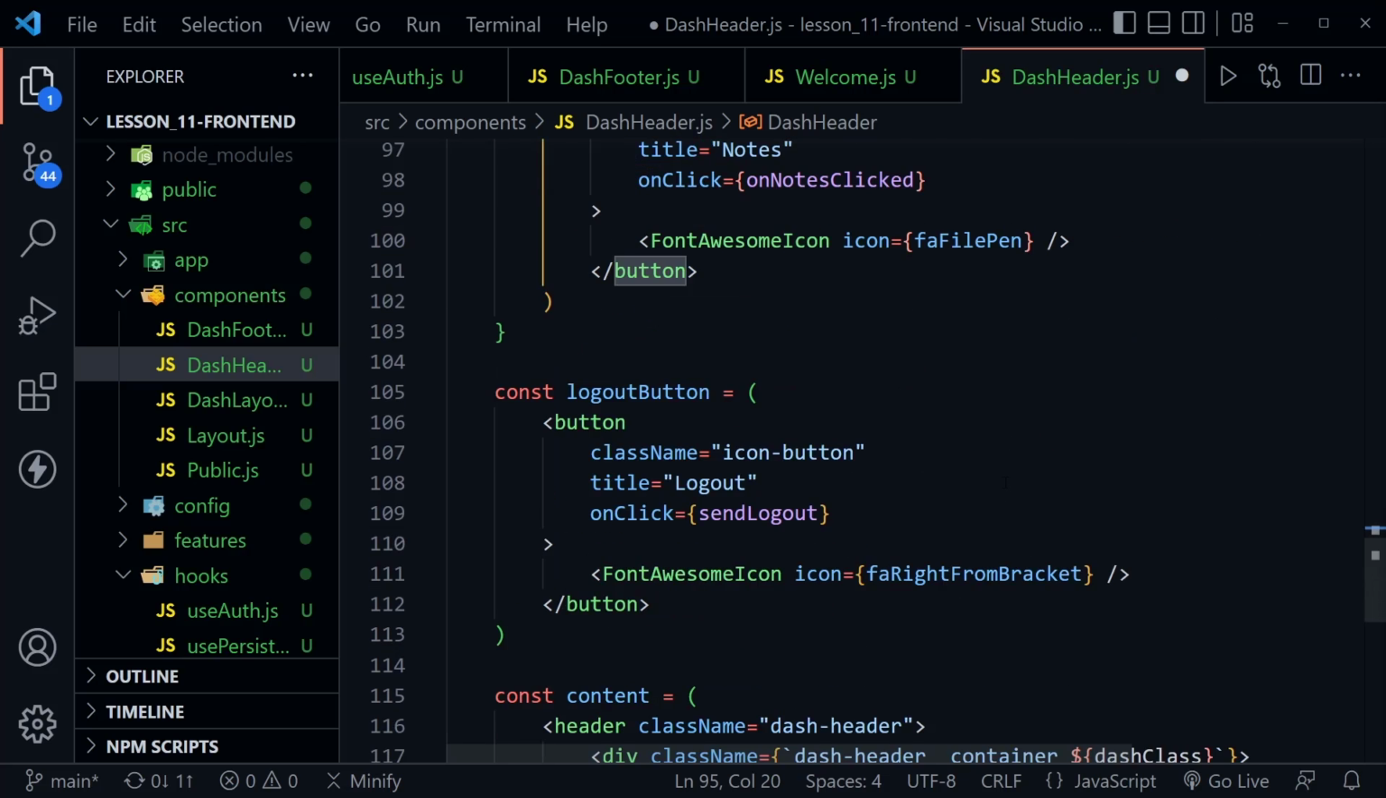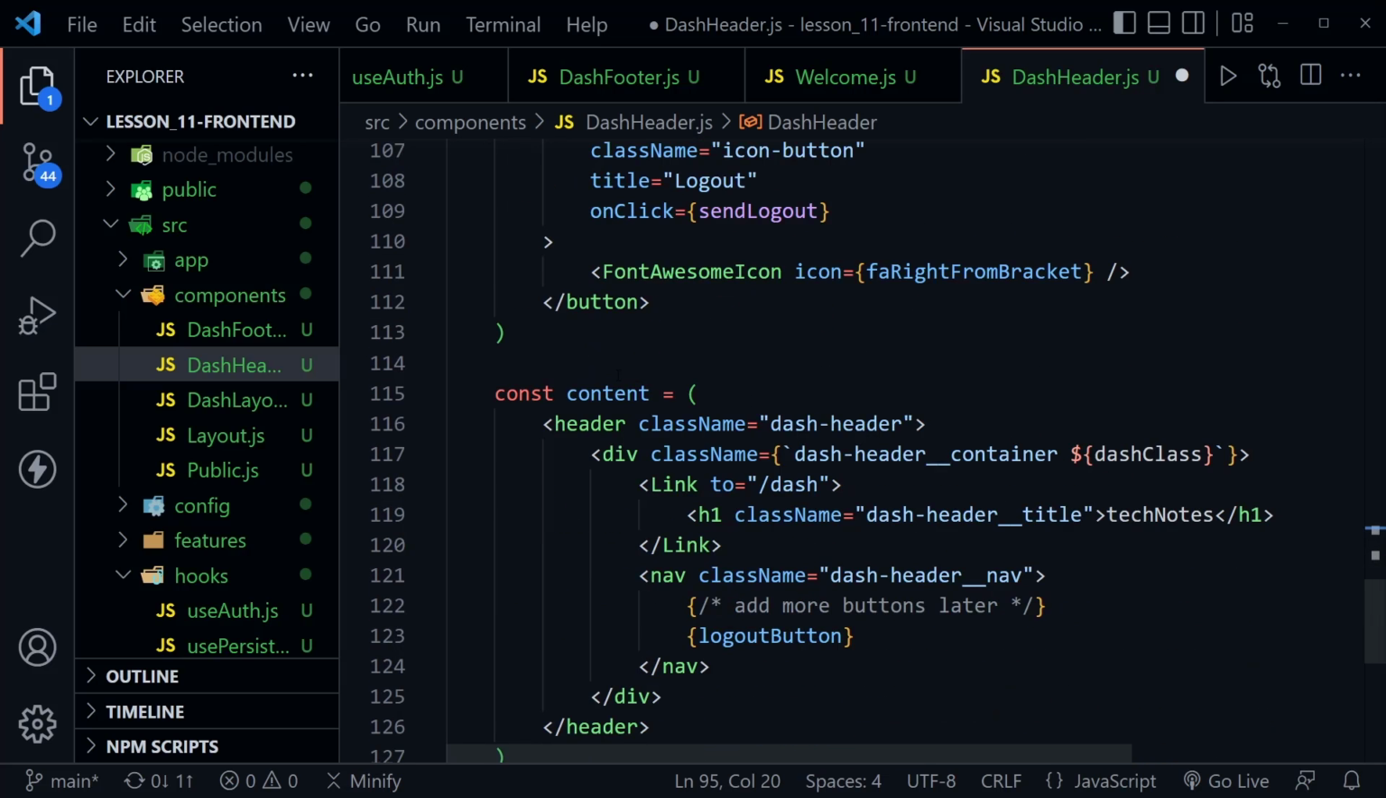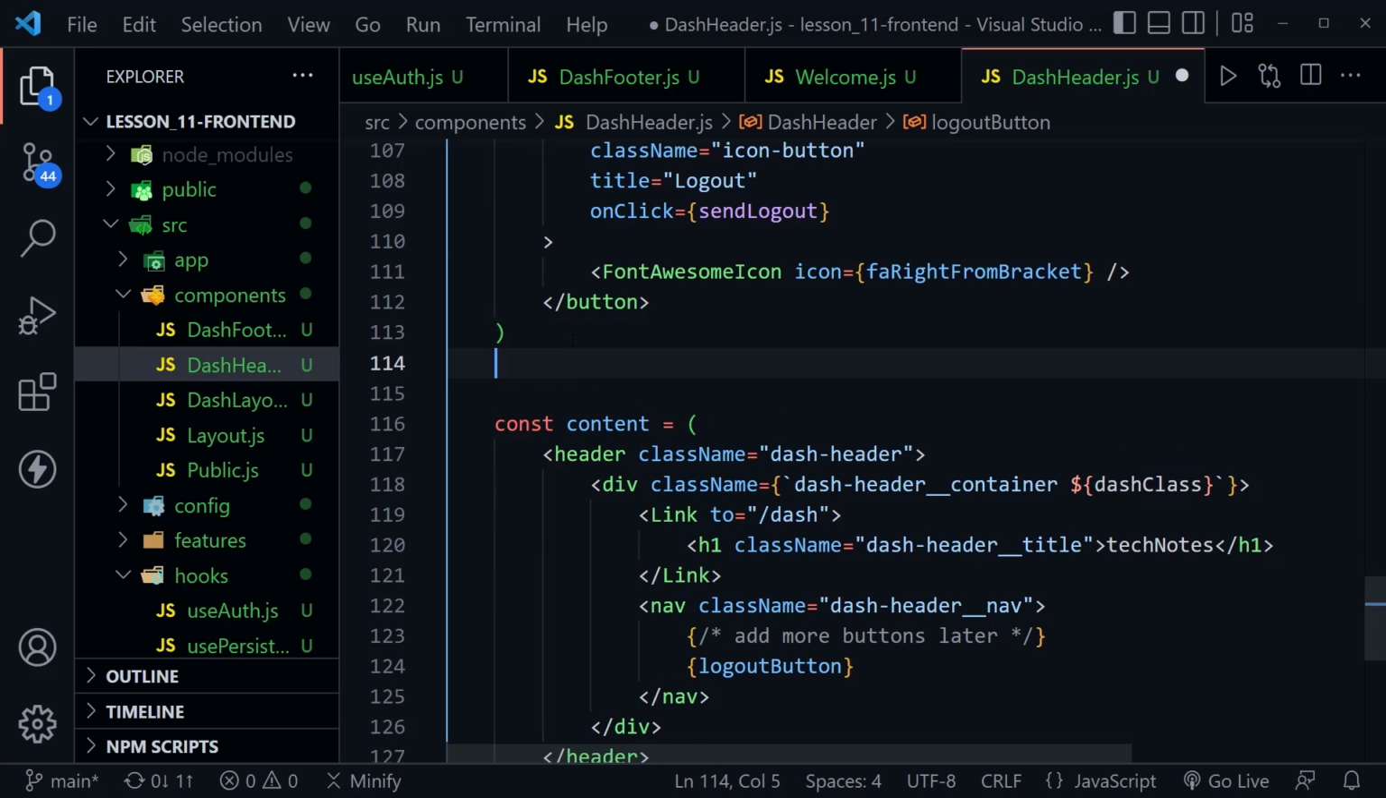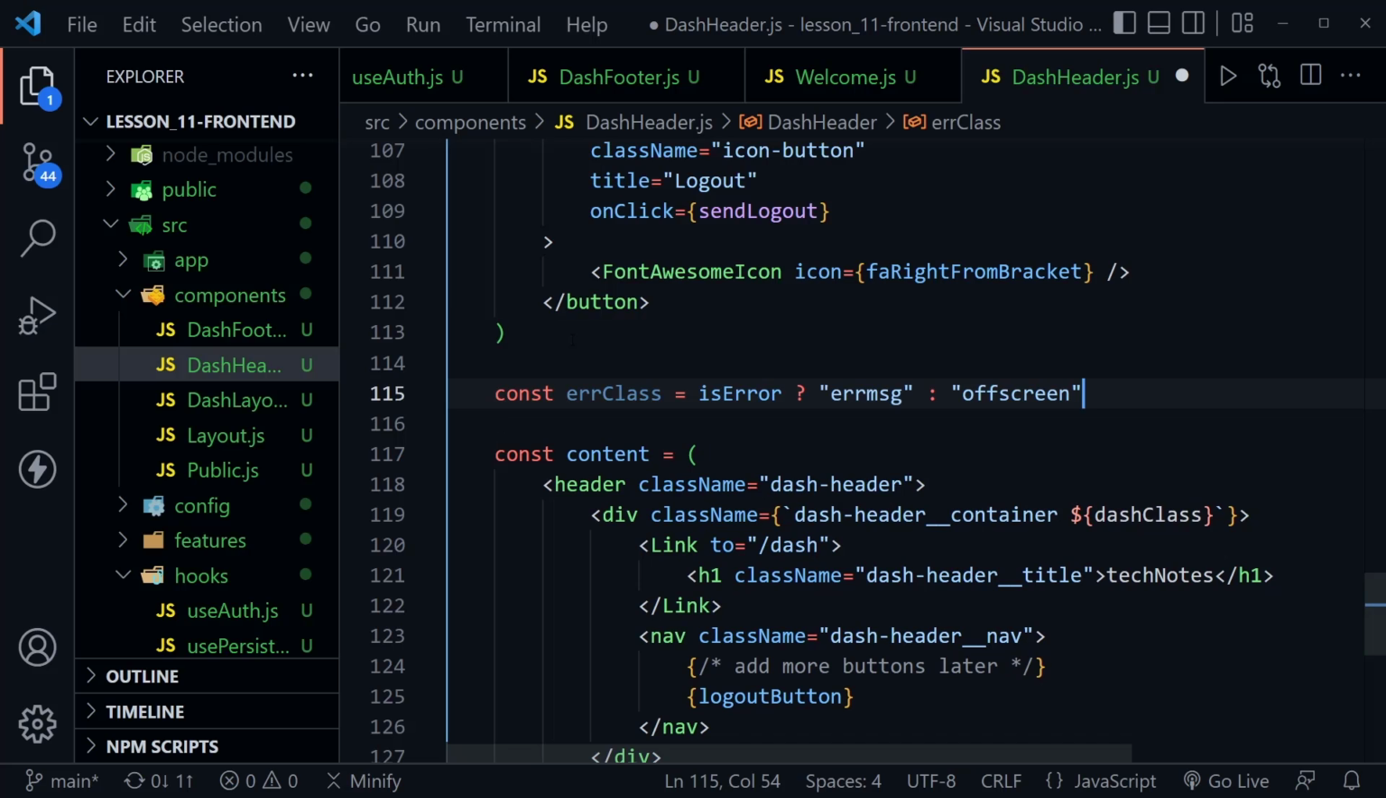Okay, under this, underneath the logout button as well, but let's put it maybe above the content that we define, I want to add an error class like we have previously had in components before, where we're checking to see if we have an error. And remember, this would only be for the logout because we have that sendLogout mutation, and it does have an isError status. So if we have logged out and we have an error, then we're going to apply the error message class, otherwise offscreen. So this means we're going to present the error in a different way than we had above.